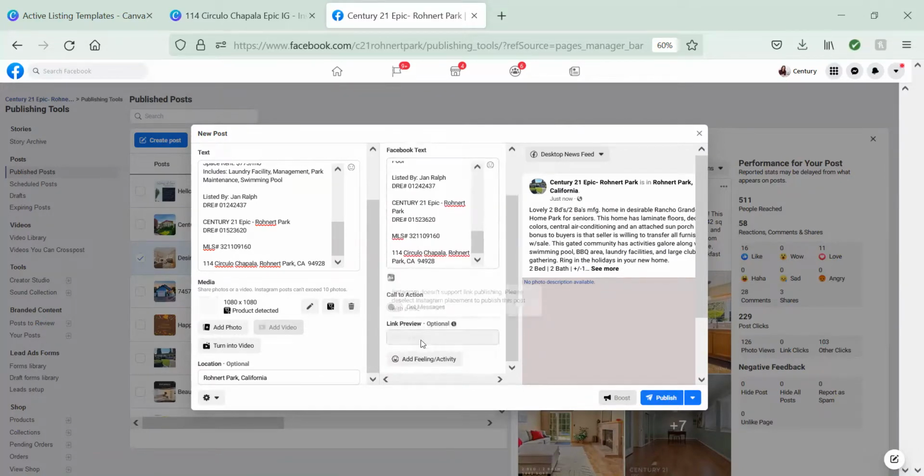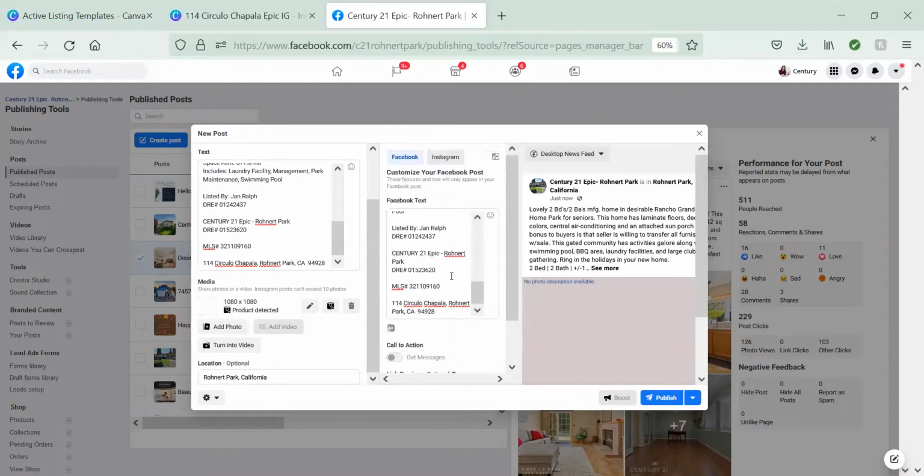So if we were just creating a Facebook post, we could do this call to action and have it pop up a little thing that says get messages. Because we are cross-posting on Instagram and Facebook, we cannot do that. Same thing with the link preview. There are no links available on Instagram except for in the bio, so you do not have that option there. You can still add a feeling or activity for that to show up on Facebook.